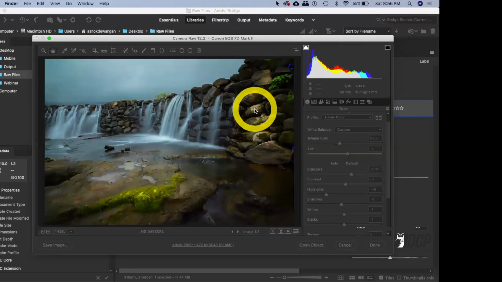Also, it gives you select or filter options. You can filter the images based on your camera settings, based on your aperture, based on your shutter speed.